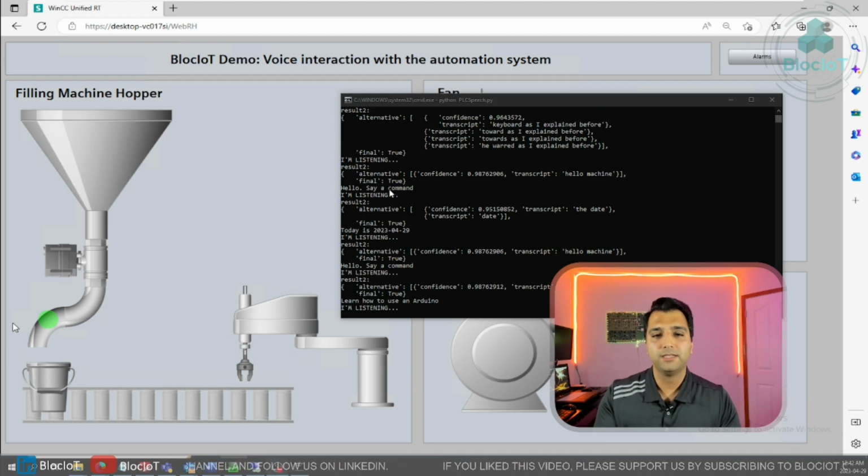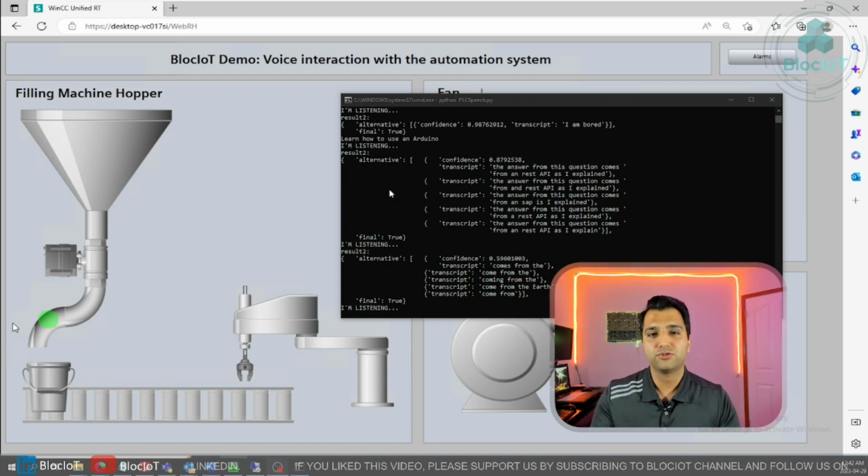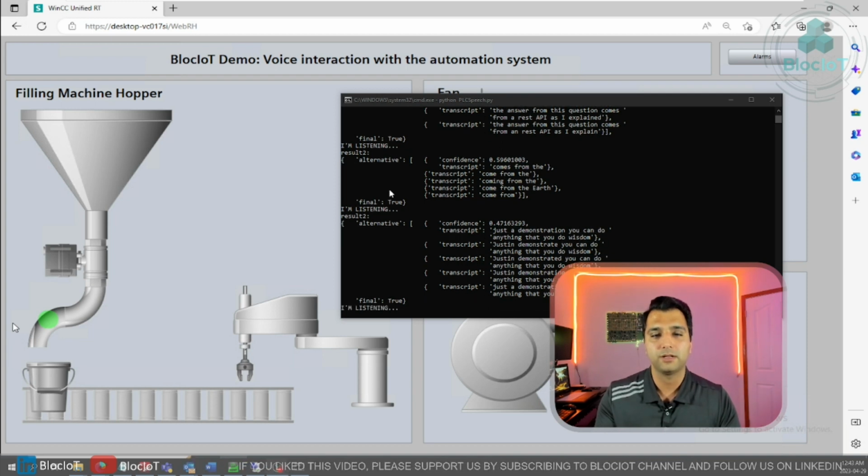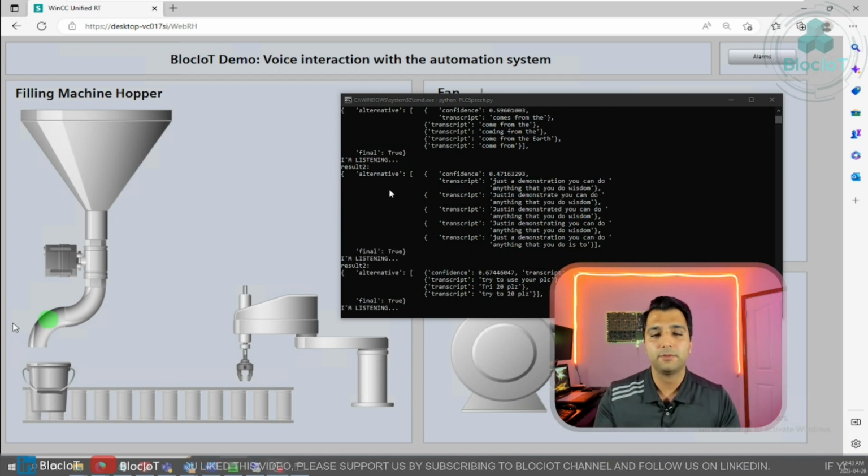So the answer from this question comes from the board API. Just to demonstrate, you can do anything that you do with the normal Python in parallel with the interaction with your PLC. Okay, so let's send some command to the PLC over the OPCUA.